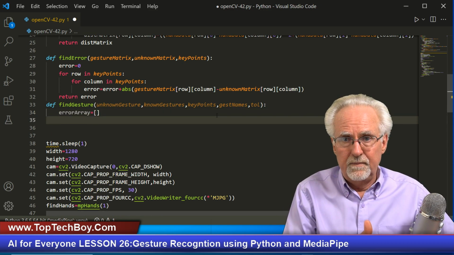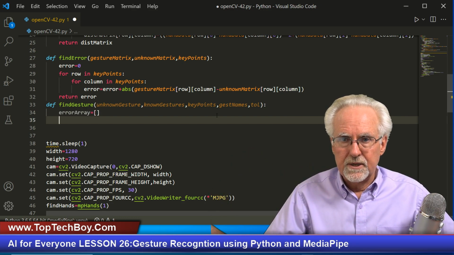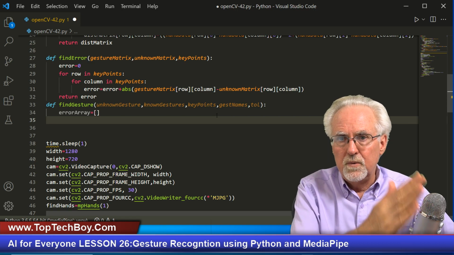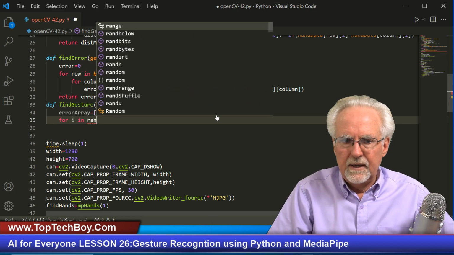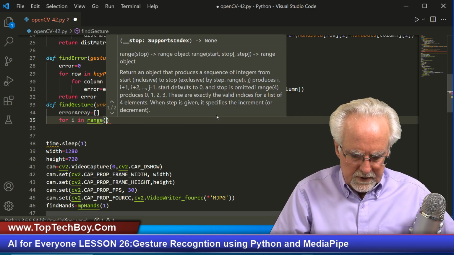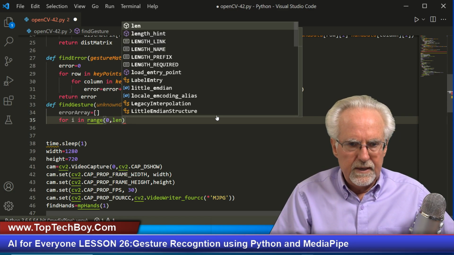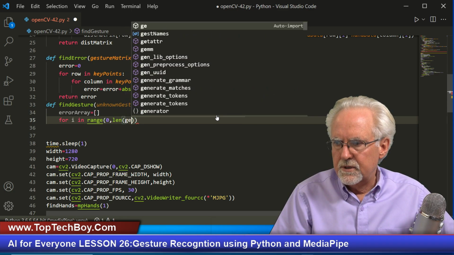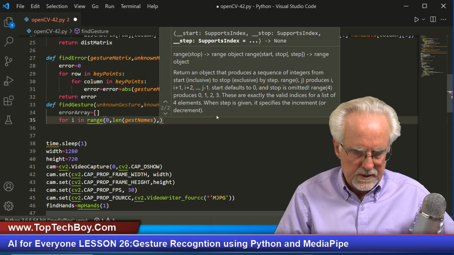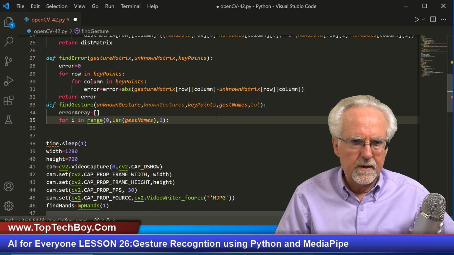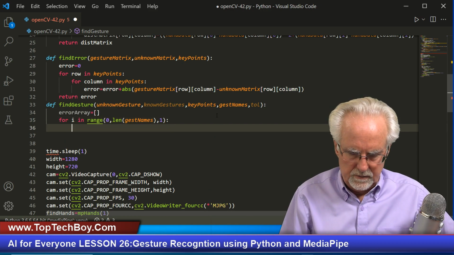Now what do I need to do? I need to step through each gesture. Okay, I need to step through each gesture, and I need to compare my unknown to each gesture. So what am I going to do? I'm going to say for i in range. I'm going to start at 0, and I'm going to go through all the gestures. So I'm going to say length of what? Gesture names. Okay, and then I'm going to go in steps of 1 and then a colon. So this will step through each known gesture.